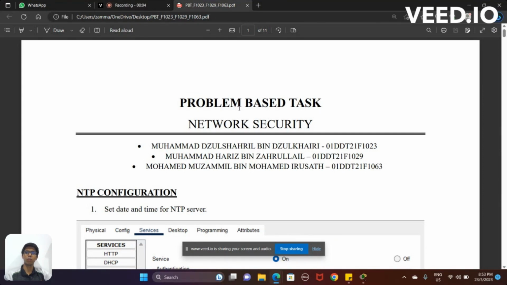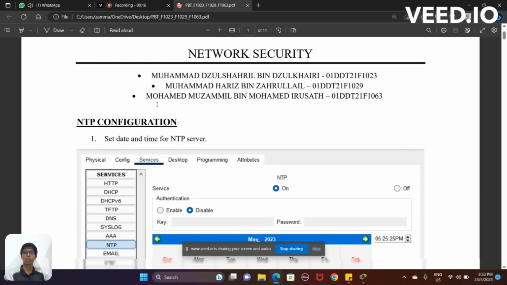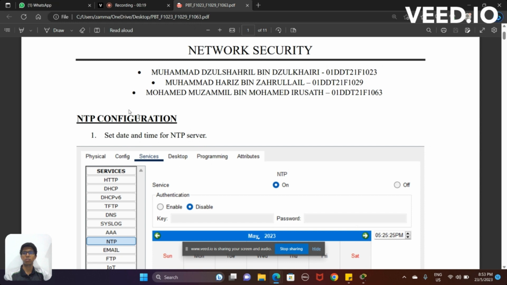Today, me and my fellow group mates, Muhammad Dzulshahril bin Dzulkhairi and Muhammad Hariz, are going to present about problem-based tasks for our network security course. So first of all, I'm going to start off with my part, which is NTP configuration.